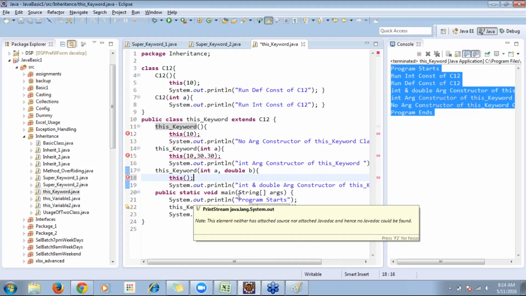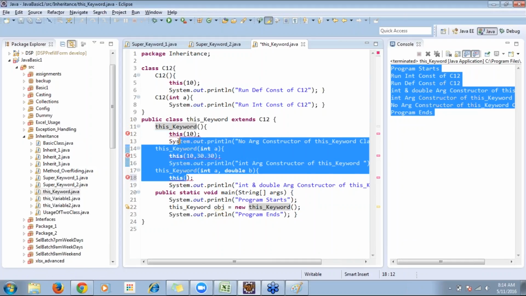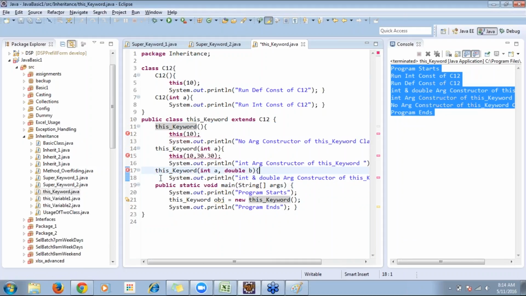What will happen? Program starts, then it comes over here. This of 10 will call this one. 10, 30 will call this one. Then when it says this, again this will be called. Then again this will be called. Again this one, this one, this one. Like this itself, the execution will go here and there itself. Okay, this is called a recursive call, which is not allowed in Java. That's why it's throwing an error over there.